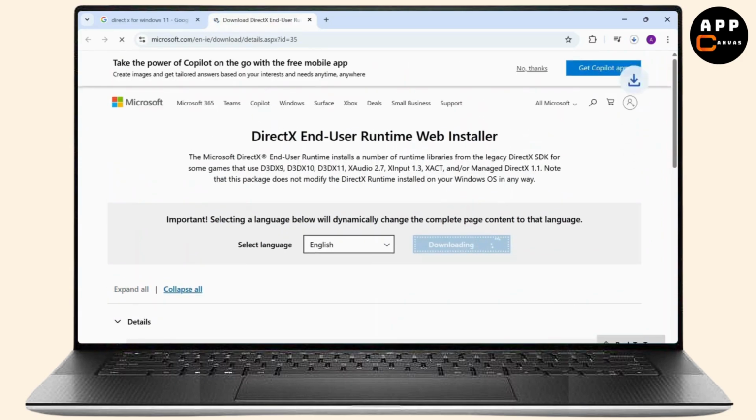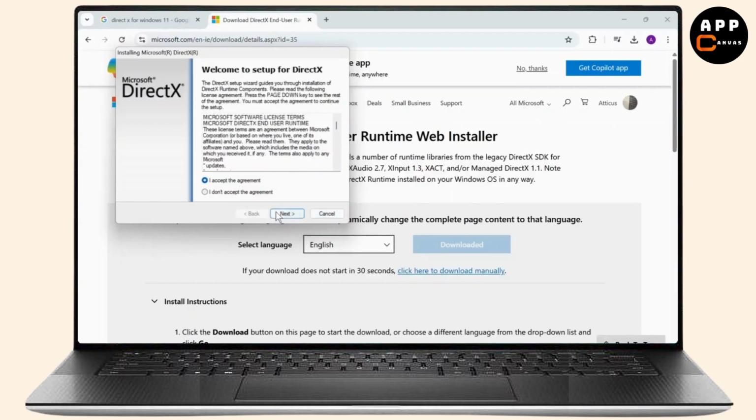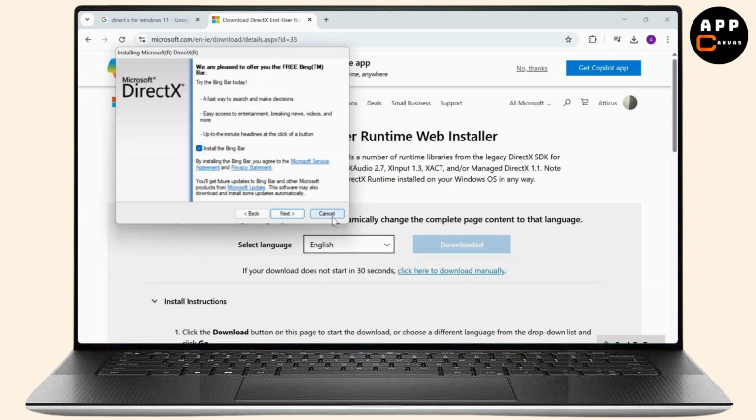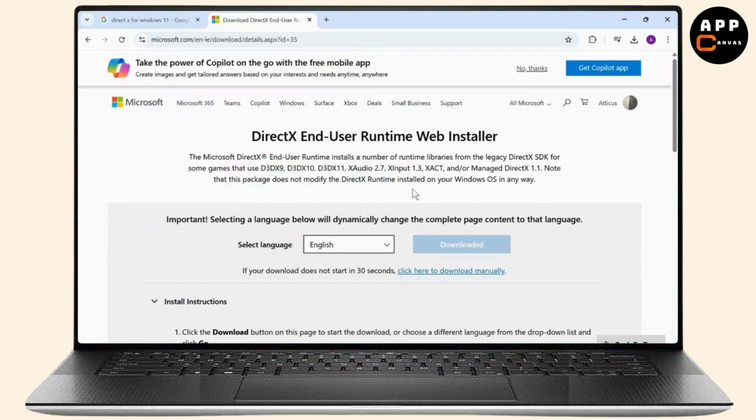Download this, and after you download this, just set it up. Open this up. Now accept the terms and conditions, go to next, install everything that's necessary. I'll just make sure that I do not install it. I'll just cancel this because I do not need it right now. But for you, go through the installation process, and after you go through the installation process, your problem will get fixed. And that's basically how you fix the DirectX error, guys.